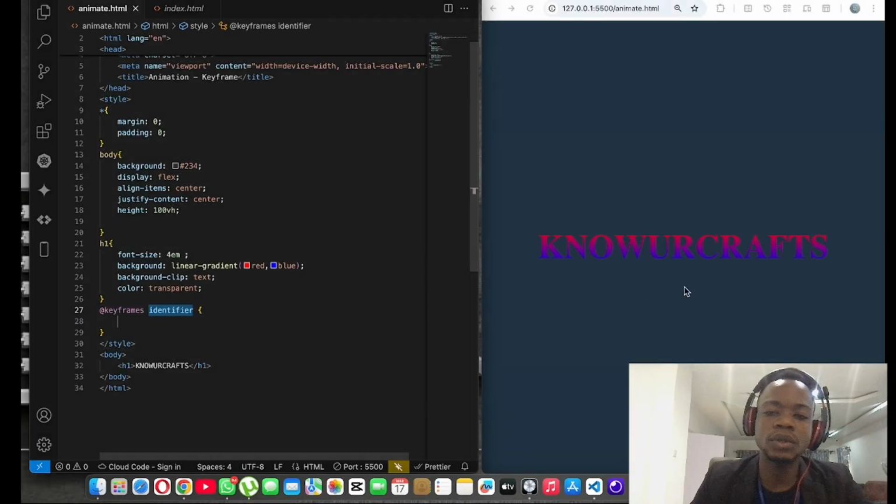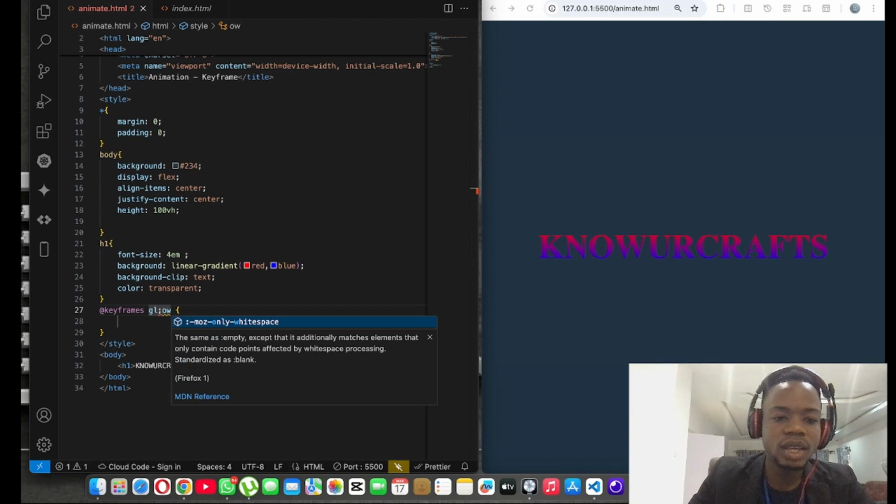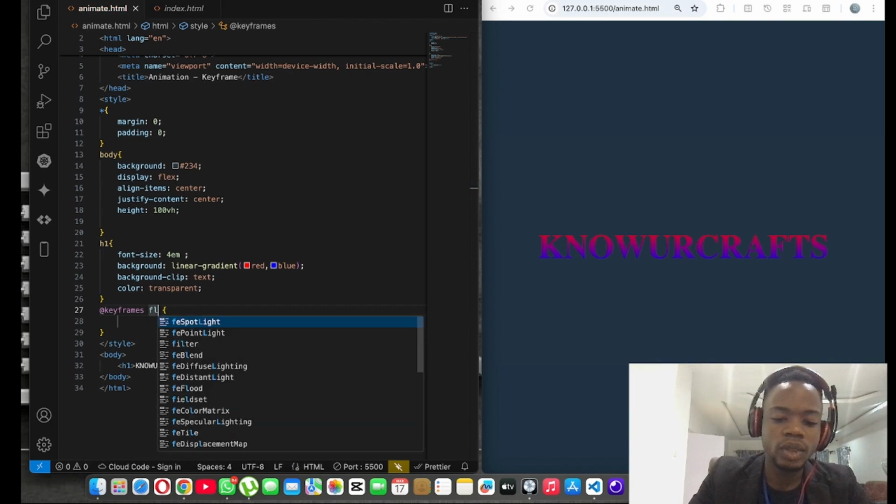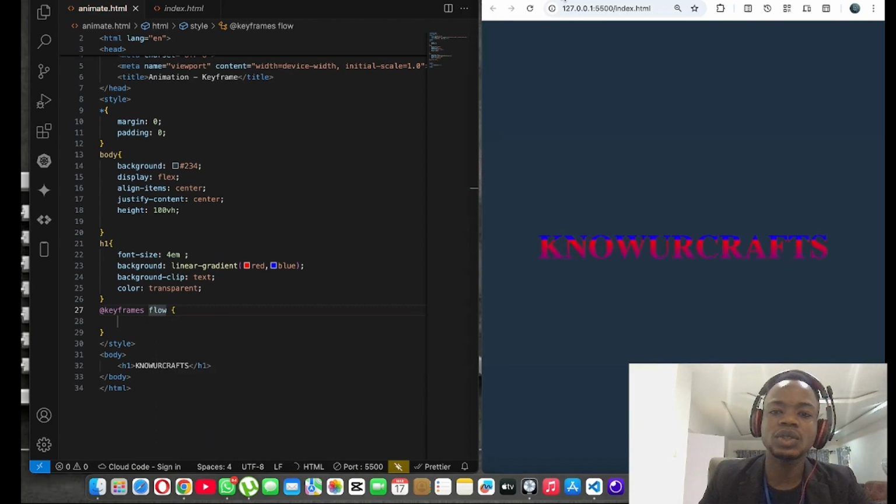So now for this effect, I want this to be a glowing effect, a glow or a flow, since it's going to be flowing just like this one. So it's flowing inside. Now if you check, it's flowing, it's going down.